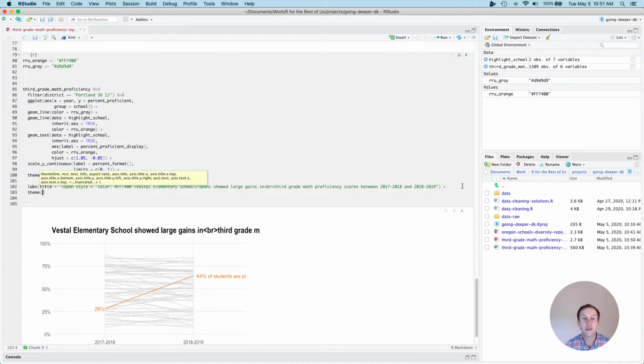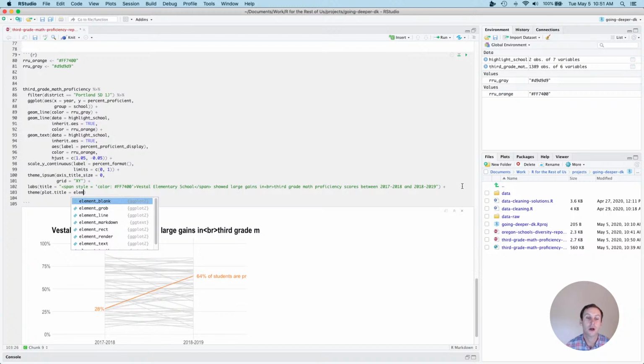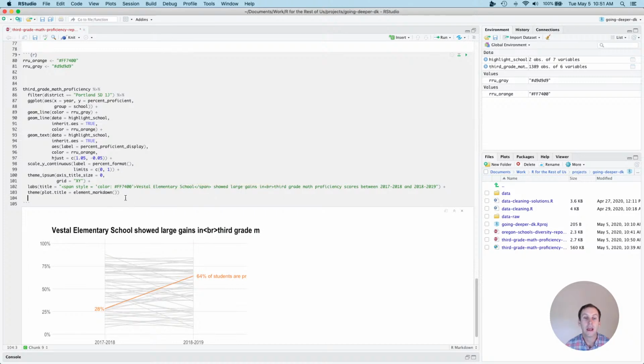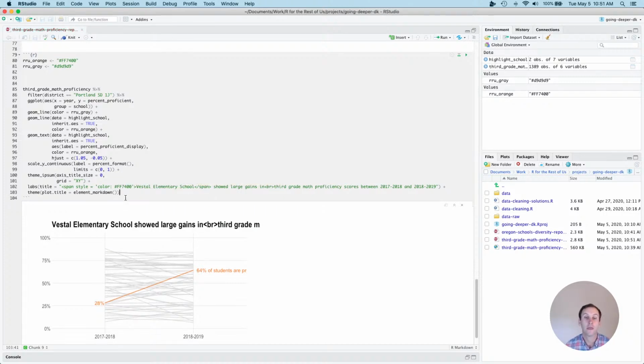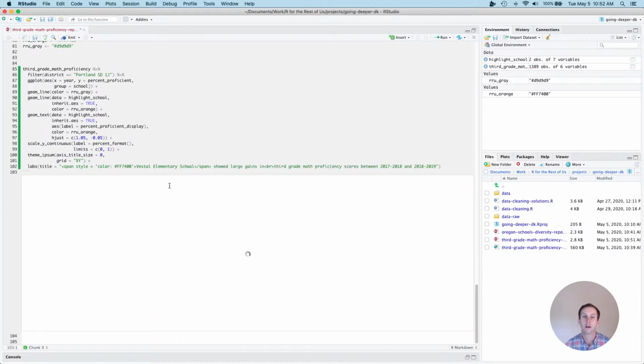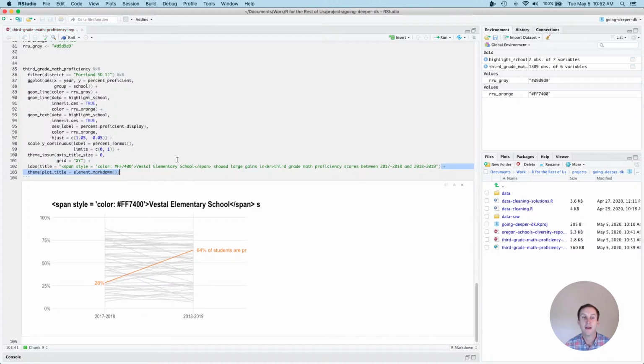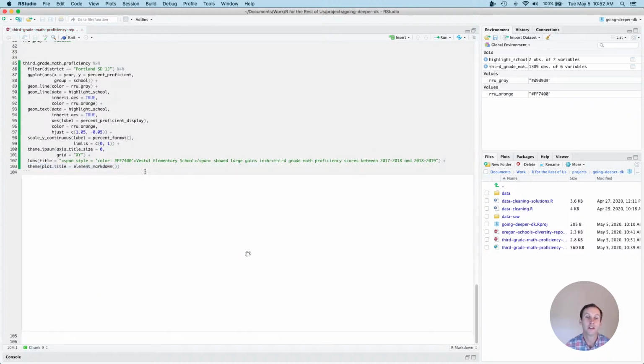Now, I'm going to use the theme function here, plot title equals, and there is a special option now that comes up, element markdown. What that does, if I say, hey, plot title is element markdown, that means don't treat this as raw text. So in other words, if I just run it like that, all that span stuff is going to show up here. But if I add this plot title equals element markdown, watch what happens.